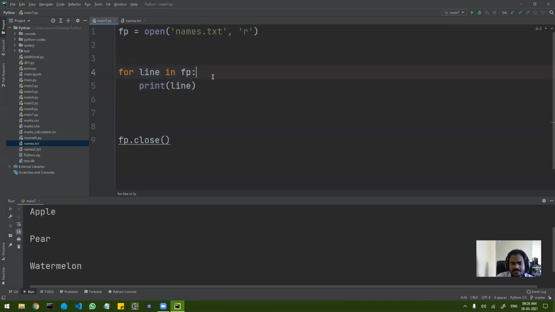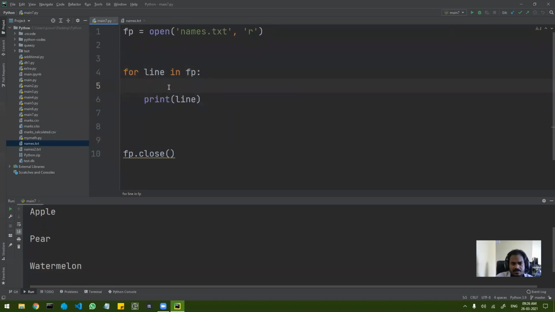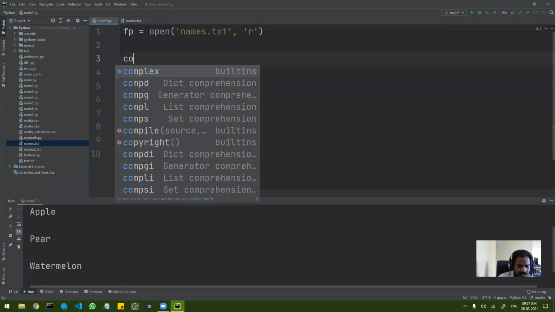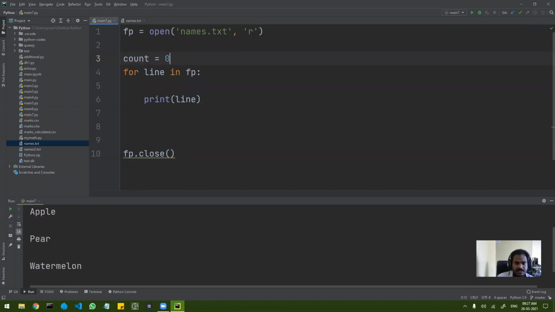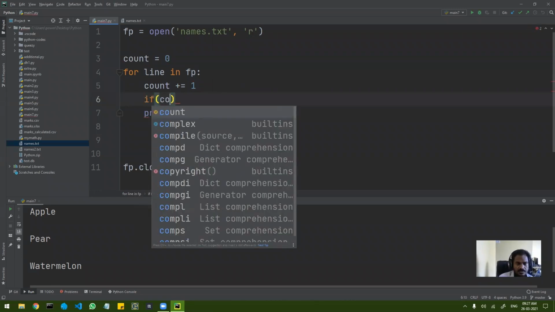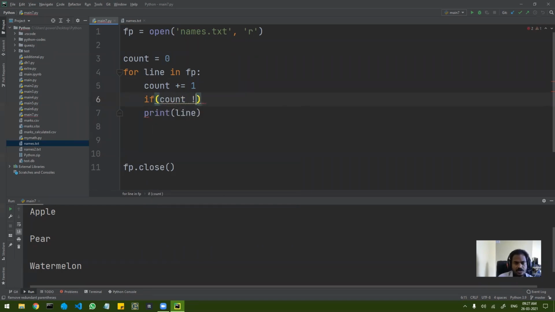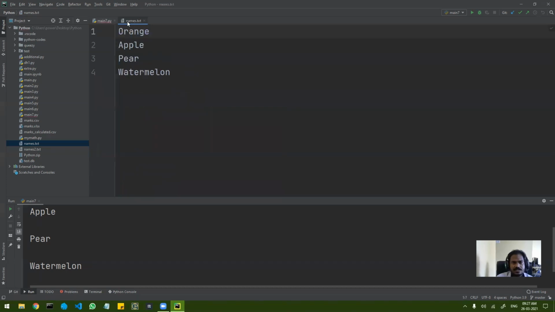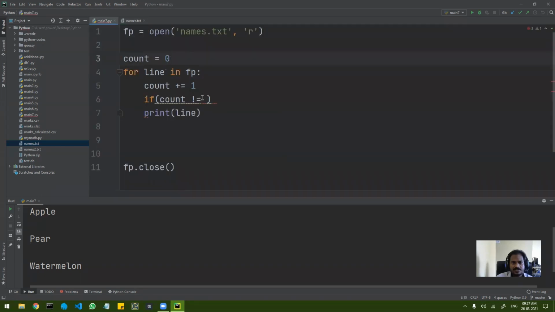Now for your question, what you can do is put an if condition here and stop it, okay. What we can do is say count equal to, let's say, 0, right? And here we can keep on increasing the count, sorry, plus equal to 1. Then here we can check if count is not equal to, let's say, whichever line you want. Let's say you want only apple, so it is line number 2, right. So if count not equal to 2, I will print, otherwise I will not print. Okay, so let's see if this works.